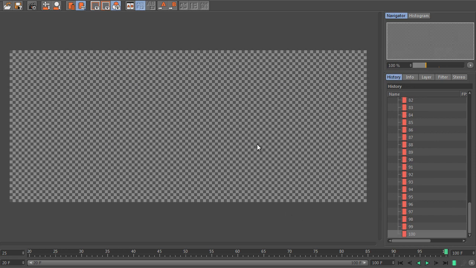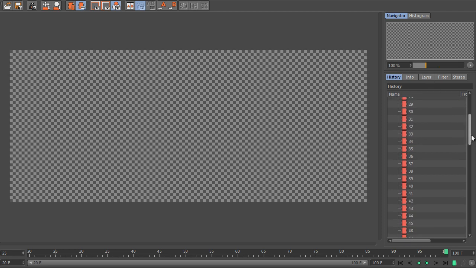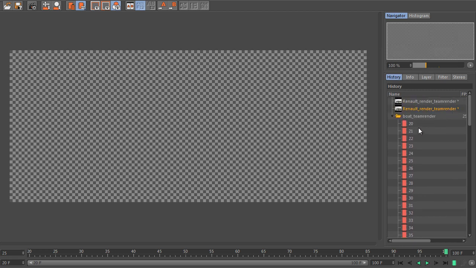So what's happening right now is Team Render is distributing which frame will be rendered by which computer. And it's doing that in a very useful way. It's basically dividing these 80 frames into 5 sections. So the first section is 22, I think, 36. And then the second section starts at frame 37. So the advantage is that you quickly get frames all over the animation. So one at the beginning, one at the end, one in the middle.